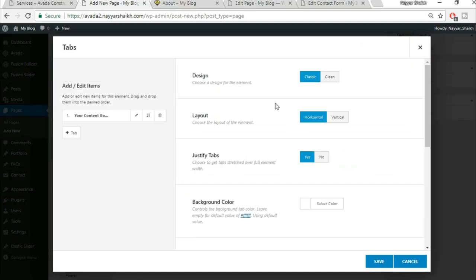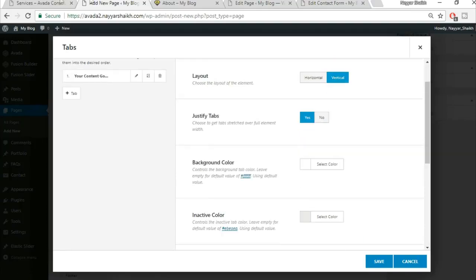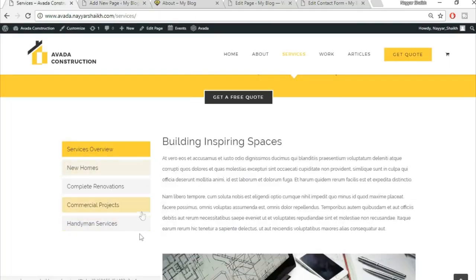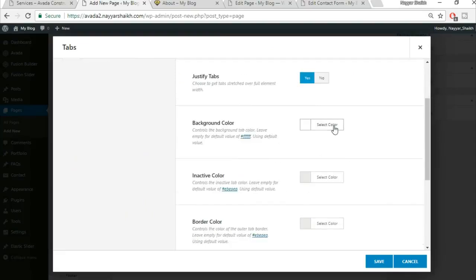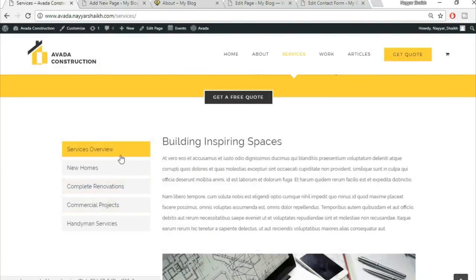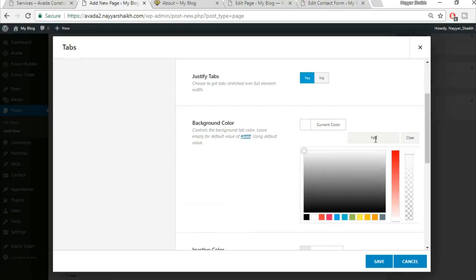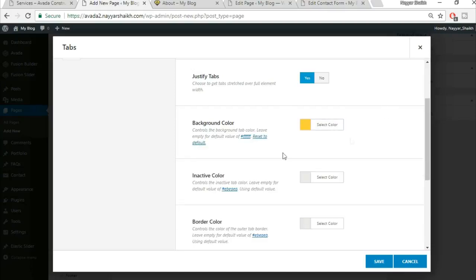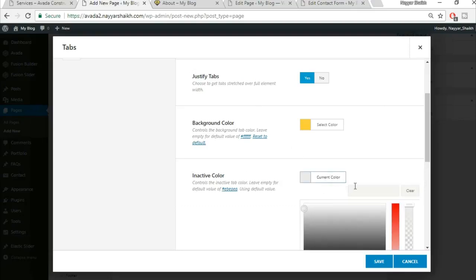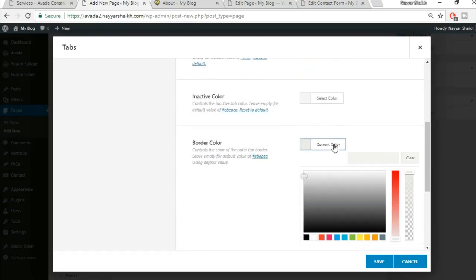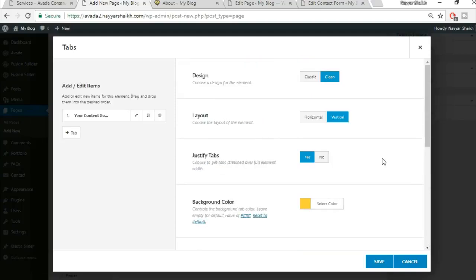This is the one, select this. Design, clean, layout, horizontal, vertical. So it is vertical. Justify tabs, yes, because as you can see, all the tabs are of equal size. So justify. Background color, okay, control the background, tab color, leave empty for default color. See the background color, if you see, this is different, so just put that background color. Inactive background color is light gray, so just put that also. Fine. Border color, we don't have any border color, so just make this thing down. Okay, rest everything is fine.